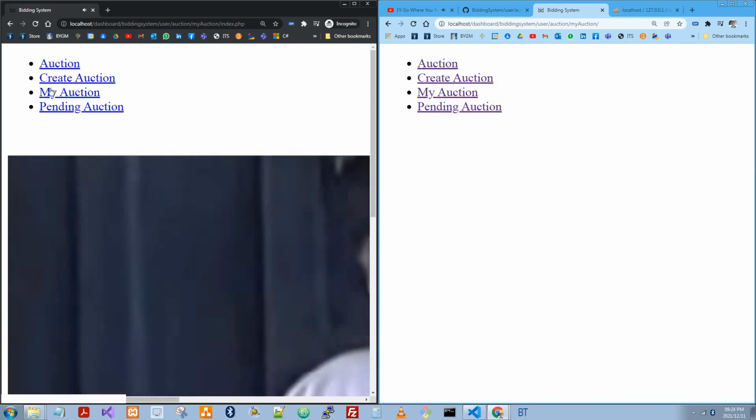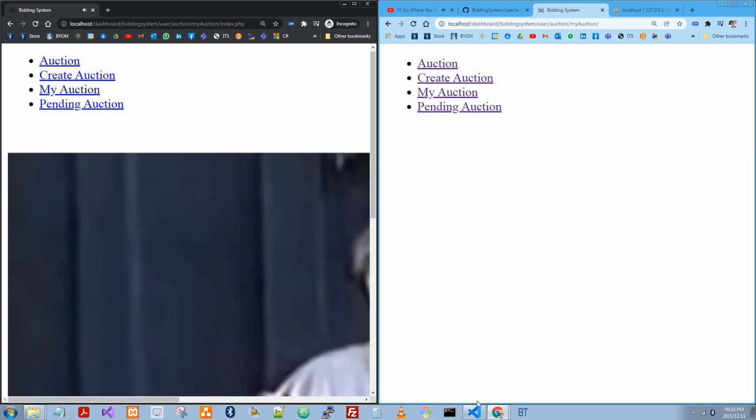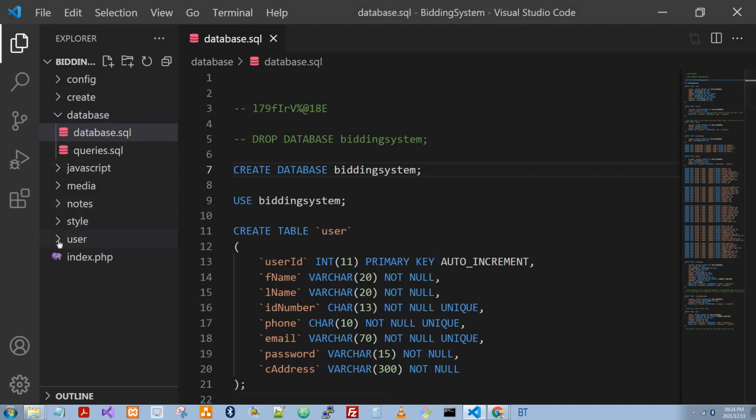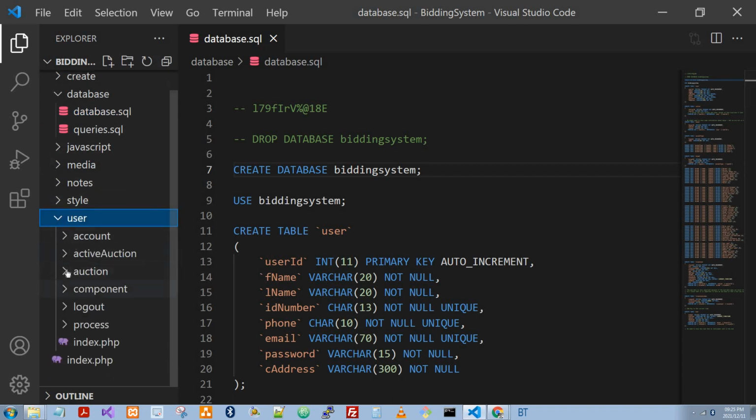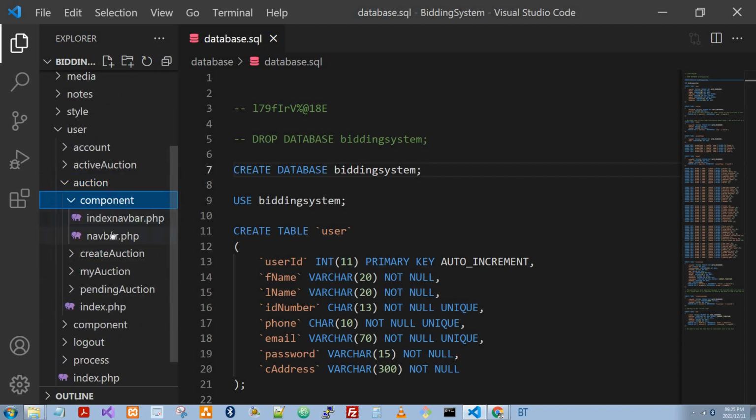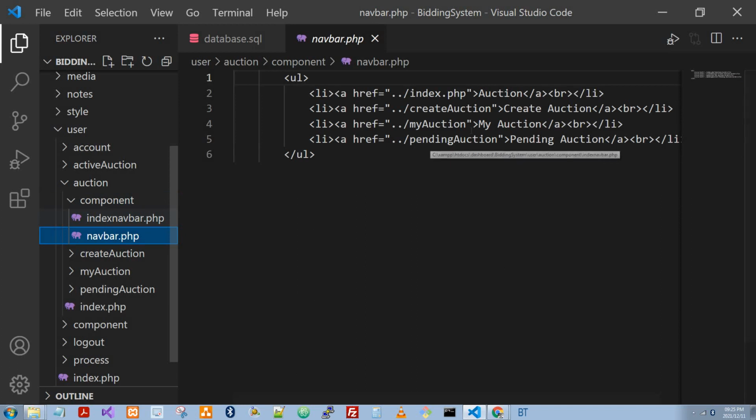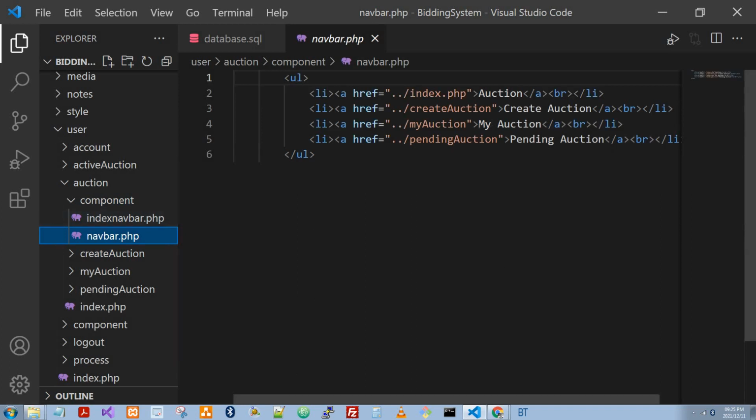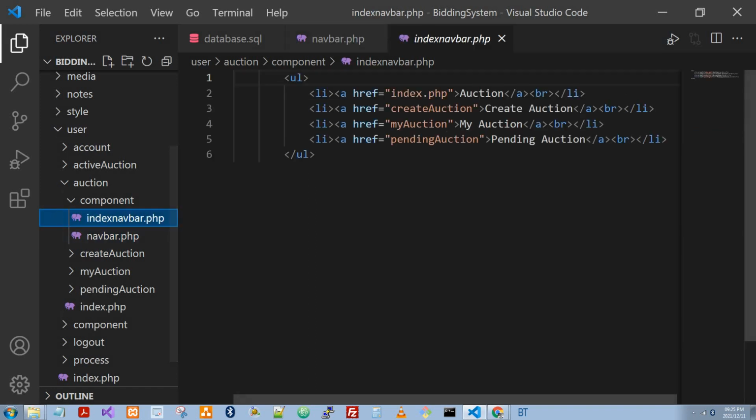As we can see, we have auction, create auction, my auction. I should change this to view auction. Let me do it now. I'm just going to go to the component and call it view my auctions. View my auctions.